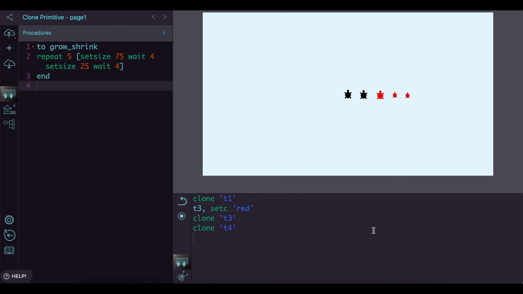And side note, any changes to the master turtle you made after you made a clone are not inherited by the clone. The cloned turtle is an exact copy of the master turtle at this specific moment of cloning.